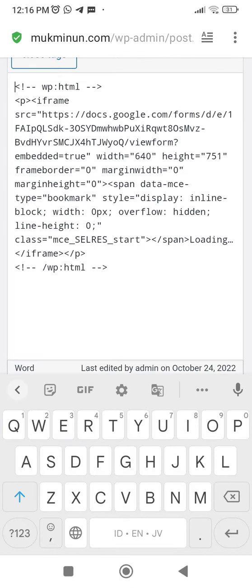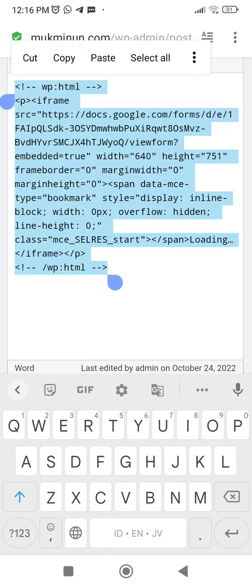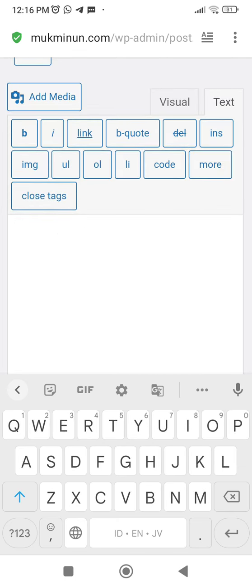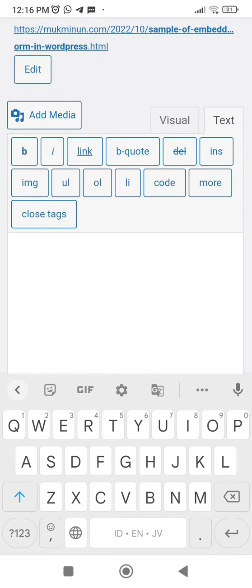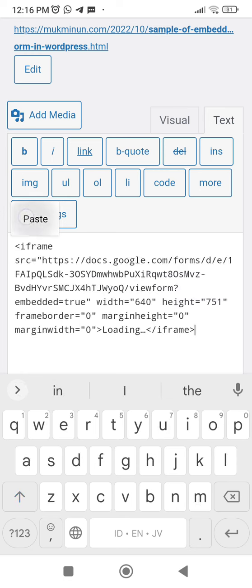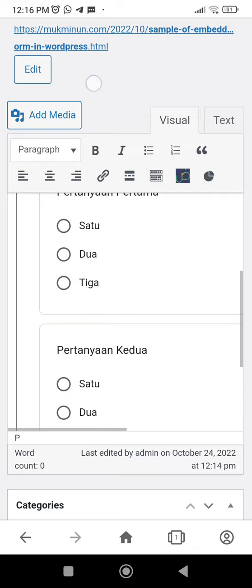Let's say if everything is clear, like here. Okay, this is the blank, all new WordPress Classic writer here. And now let's copy the code from Google Form here. And now click visual. Yeah, that's it.